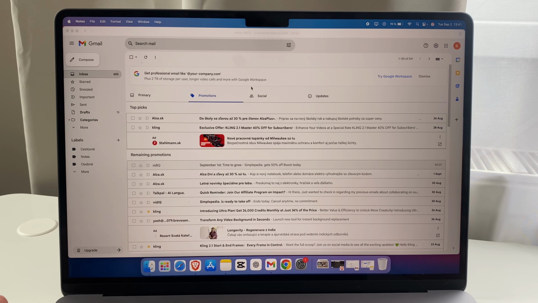How to mass delete all emails on your Gmail. So firstly, open your Gmail account, and once you are here, open, for example, promotions, and we want to select all the emails. Click on this little square to select.